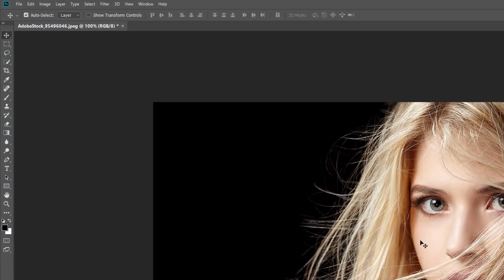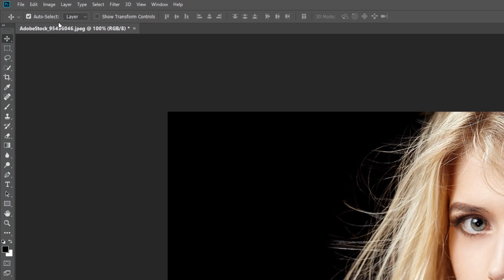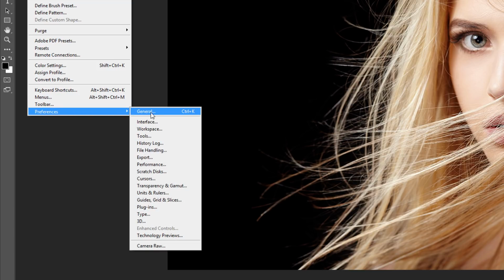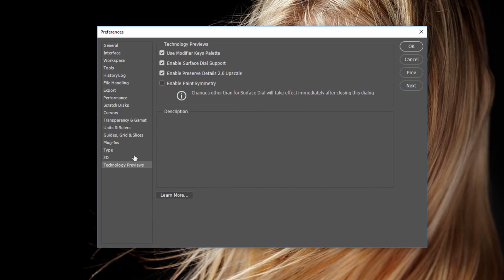On a Windows PC, go up to the Edit menu in the menu bar. On a Mac, you'll want to go up to the Photoshop CC menu. From here, choose Preferences, and then choose Technology Previews. In the Preferences dialog box, make sure Enable Preserve Details 2.0 Upscale is turned on. Then click OK to close the dialog box.